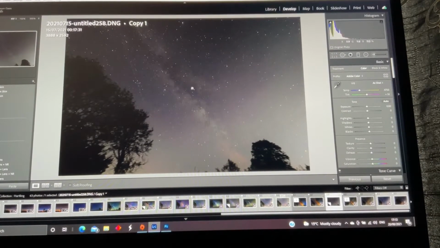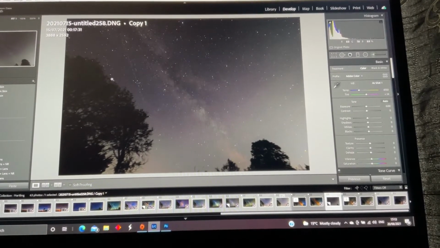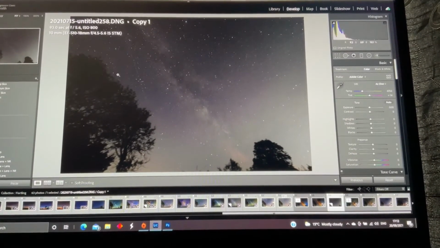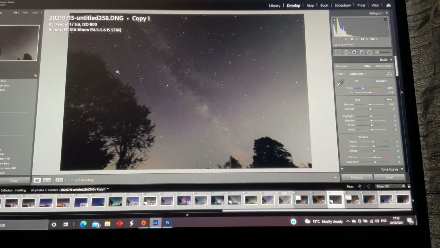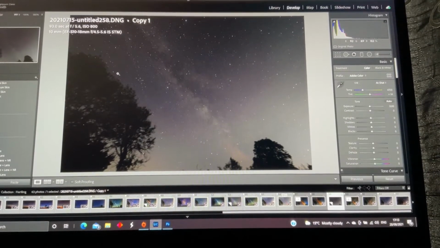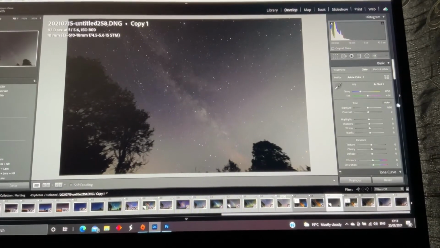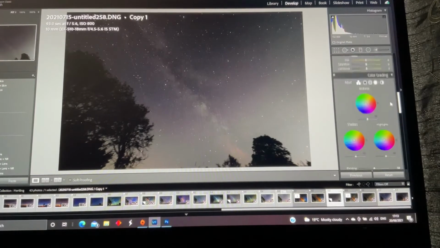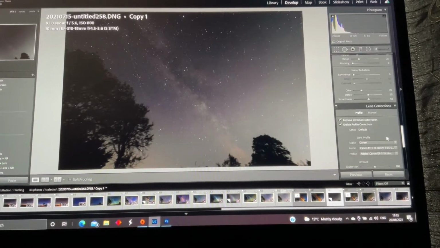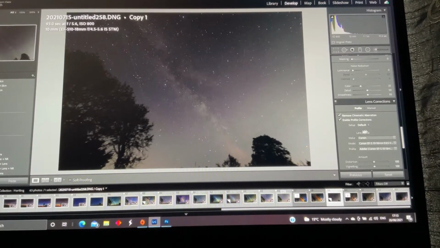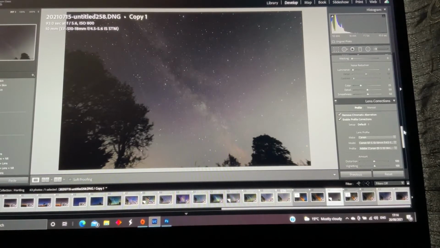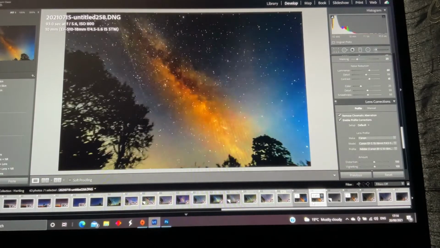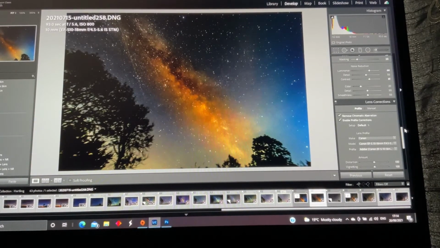That's the image straight out of the camera, an ISO of 800, 93 seconds at f5.6, and those are the settings as they were straight out of the camera. Nothing's changed. Anything I've put on there is the lens correction profile. And then I went from that to this edit in Lightroom.